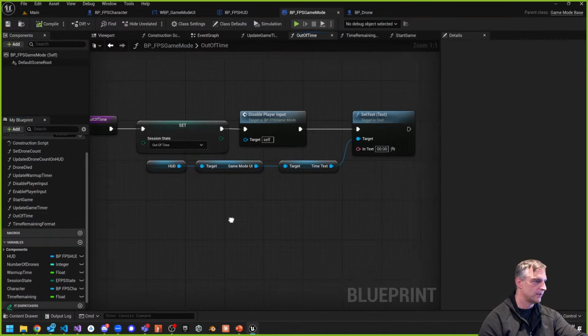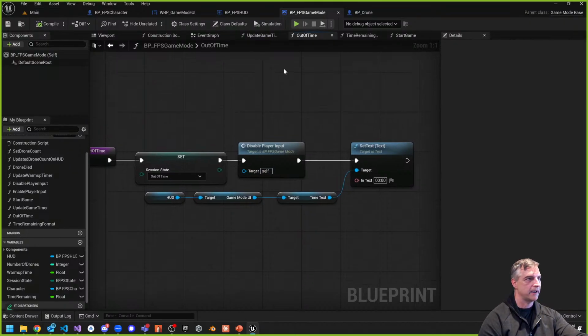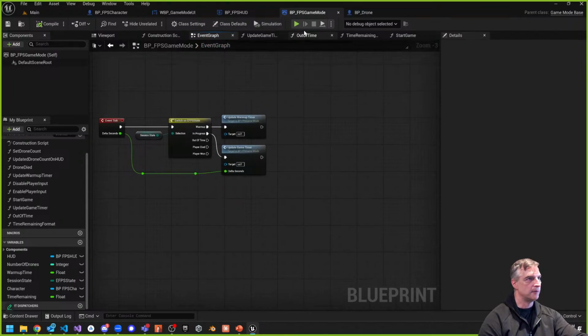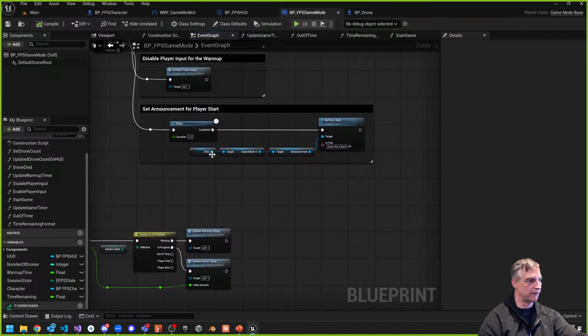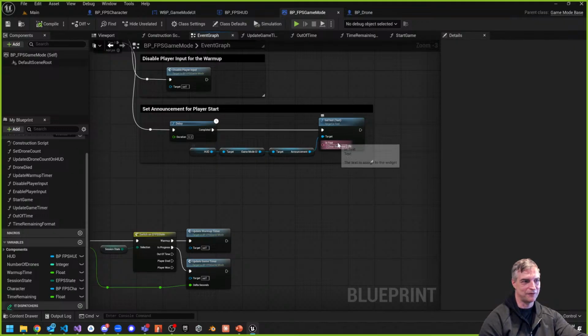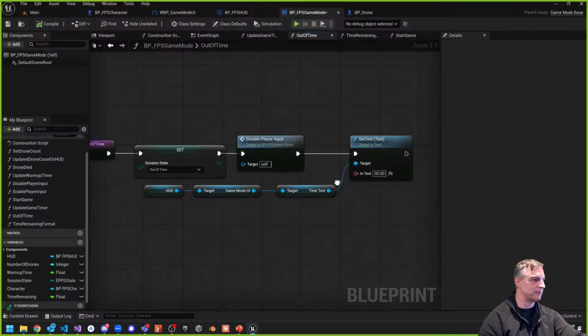So out of time. Now, look, I've got this same thing over and over again, and I can go back to the event graph. I could make a function here if I was smart, like set announcement text, that would take whatever the text is on the outside, and then I wouldn't have to do this over and over again. These are repeated nodes. I haven't done this in my code, but you could do it. But for now, all I know is out of time needs another line like that.